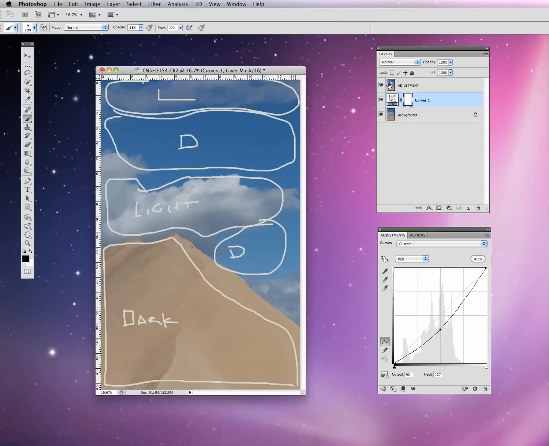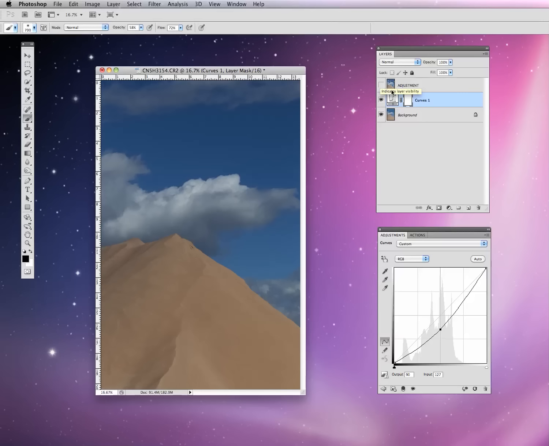So we're going to go back and turn off our map by clicking on the eyeball, and then we're going to make sure that our curves layer is clicked on and that our brackets are active around the thumbnail. And then we're going to do one other thing. We're going to make sure that our color picker, which is in the lower left hand corner of the toolbox, has black in the foreground and white in the background.